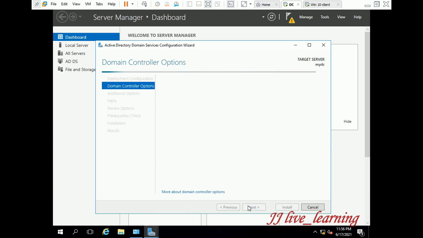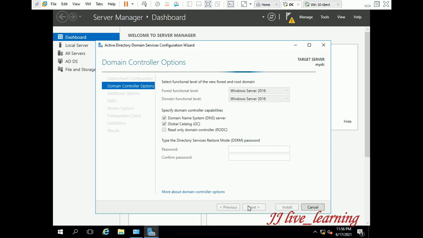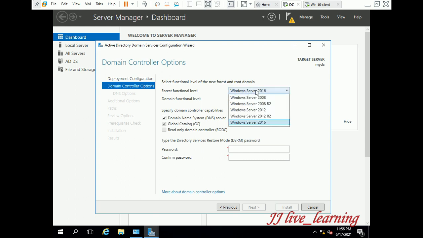Click next. Now we come to the next part, that is the functional level. Whatever functional level we are setting on your forest, that same functional level should be assigned on your domain functional level also. If you are giving the lower functional level, your domain functional level should be lower as well. Your domain controller should be the first domain controller, so it's a global catalog server and the DNS will be configured automatically.